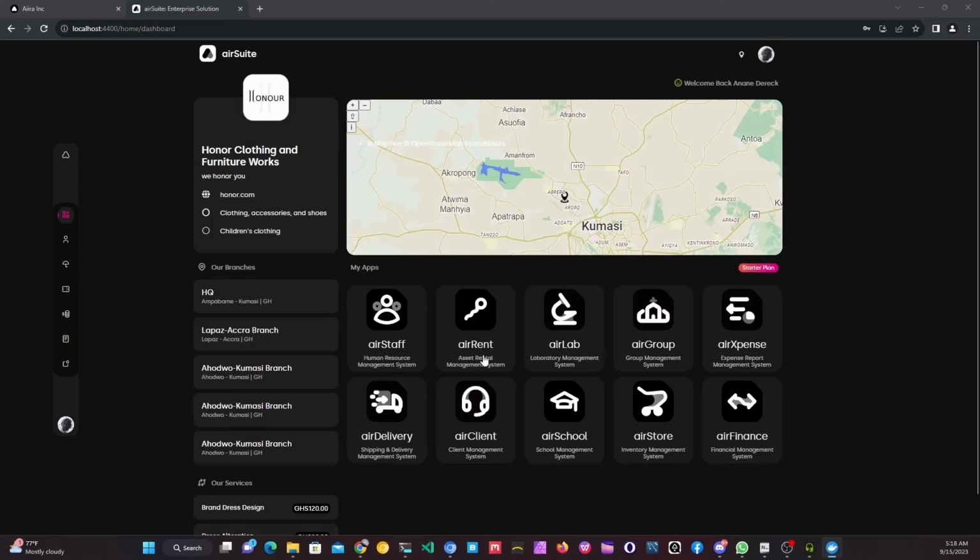At the main dashboard, we see that the user Derek has access to airStaff, Human Resource Management System, airRent, Asset Rental Management System. This app is used to manage your rents of assets like apartments, rooms, tools, and many more. This can be used by hotels, landlords, and any renting service. airLab, Laboratory Management System. airGroup, that is a group or church management system. Like memberships, events, positions, and other activities with respect to their branches.